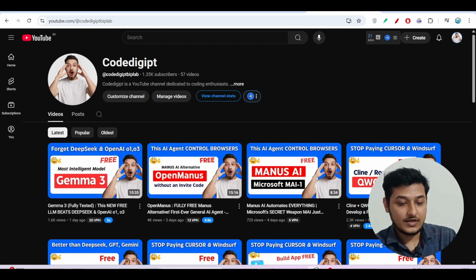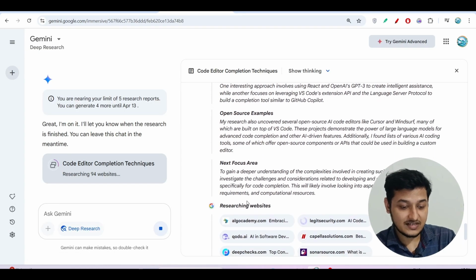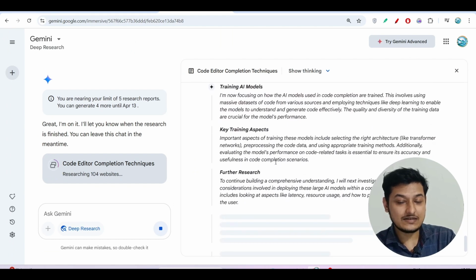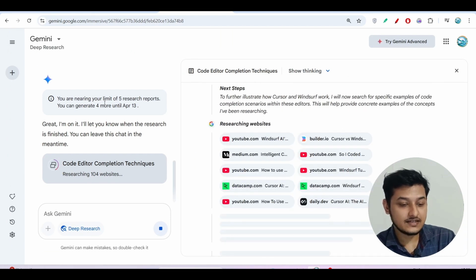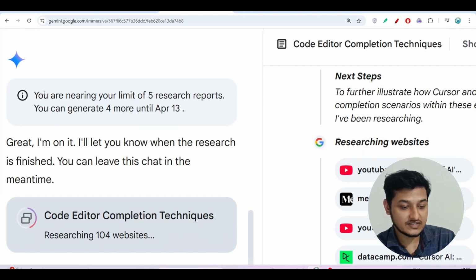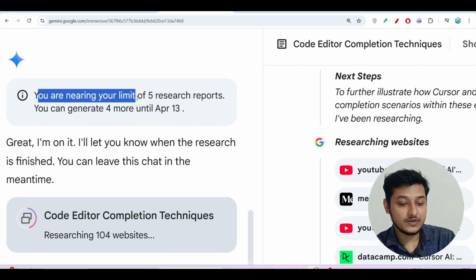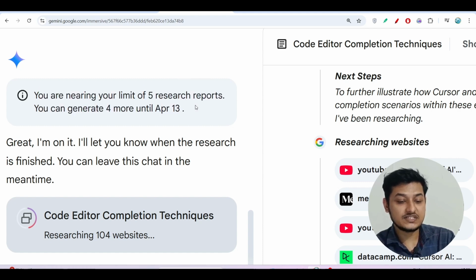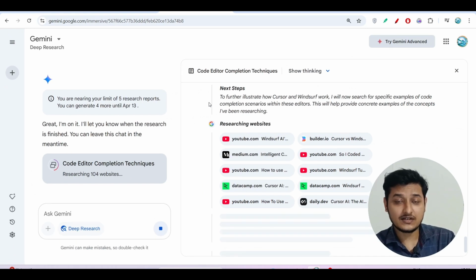Okay, so here you see that our research report is ready, and previously it was showing 61 websites, now it is showing 94 websites. That means it is doing deep research. Another thing is that here you will find a message that you are nearing your limit of 5 research reports. You can generate 4 more until April 13. So basically per month you can generate 5 research reports, which is under this free plan. If you want to generate more, you have to buy Advanced.